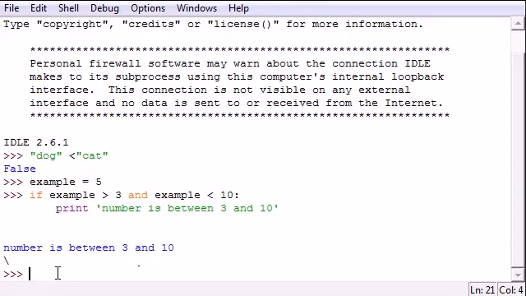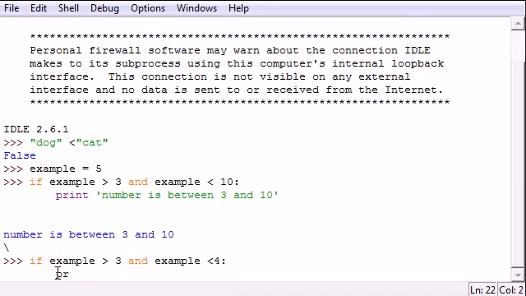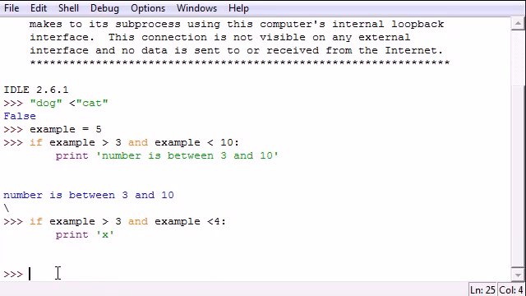So what if we had one of those test conditions that were false but one was true? Let's write if example is greater than 3, which is true, and example is less than 4, which is false. Let me show you guys what would happen. Print X. As you can see, nothing prints, and this is because if only one test condition is true in the and, the piece of code doesn't get printed.